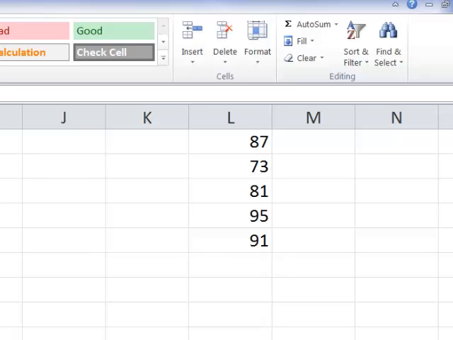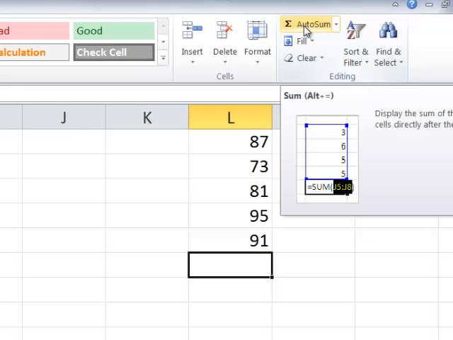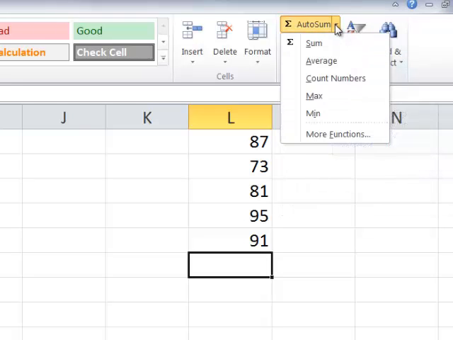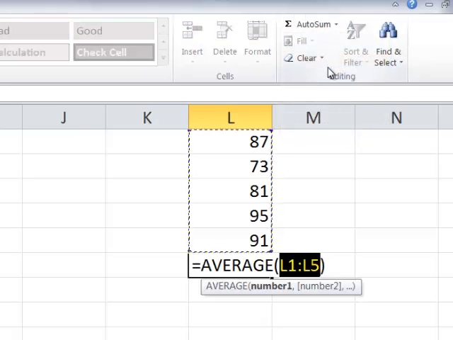Here are the numbers I've input, 87, 73, 81, 95, and 91. Select the cell below it. Right up here where it says auto sum, there's a little down arrow with a whole bunch of other functions. I'll select average. Press enter.